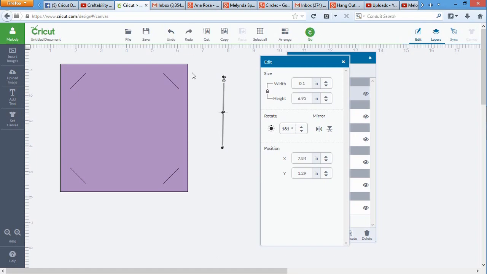So I'm going to undo that, and I'm going to unlock the lock. There. There. It's at 0.02. That's good enough. But it's just harder to maneuver this way. This way may take more time, but it's more exact.